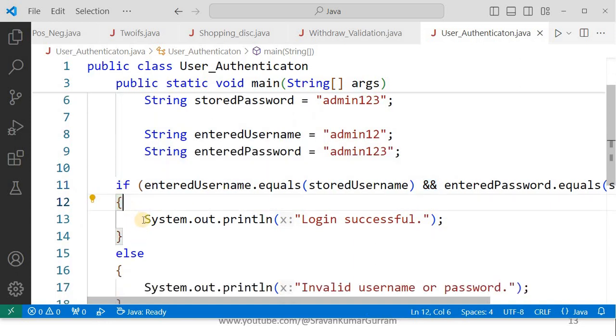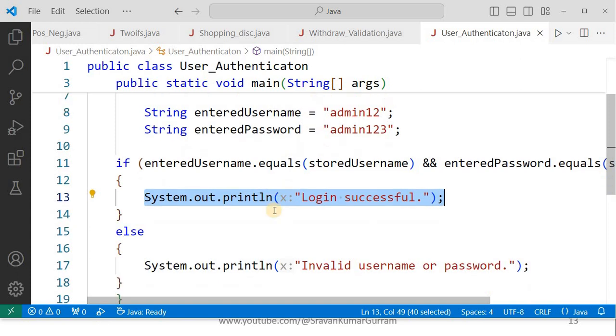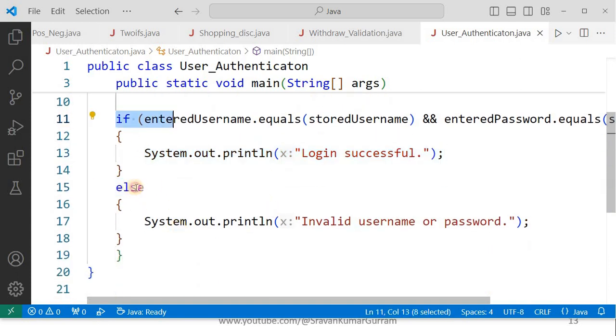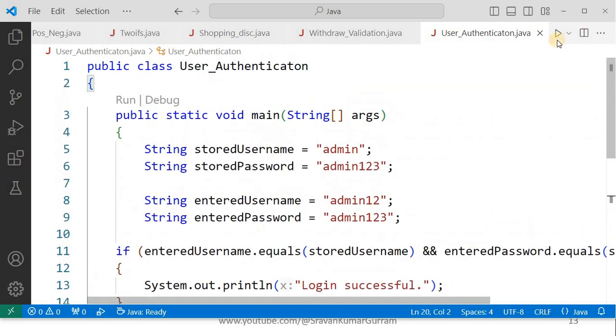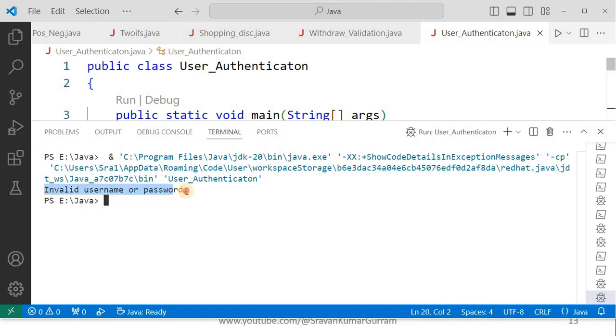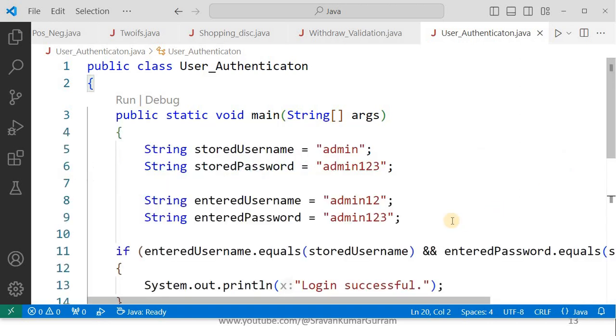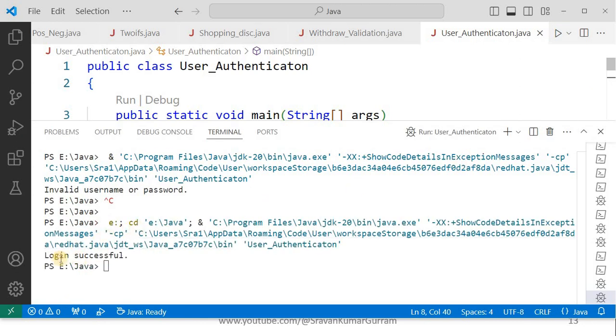So control will not enter into this if block, directly it comes to the else block. Then what we have in the else part, output statement, invalid username or password. Let me execute this. See, invalid username or password. For example, entered username is also admin. Okay, two are matched. Admin, password is admin123, entered password is also admin123. Let us execute this. Now see, login successful.